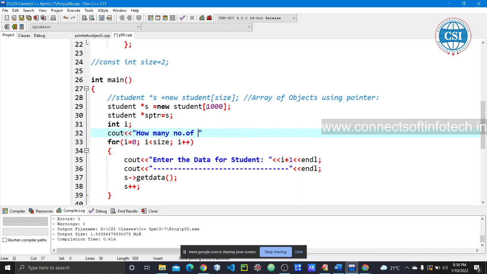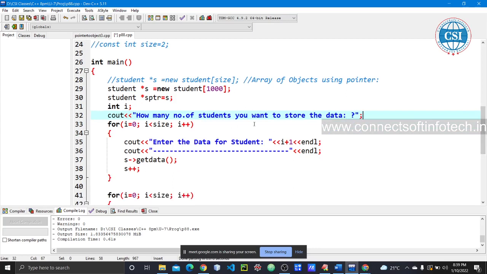How many number of students you want to store the data. Okay, statement. I am not an English teacher, I am a programmer. So how many number of students you want to store the data, or how many number of students you want to enter. How many students' data do you want to store dynamically.